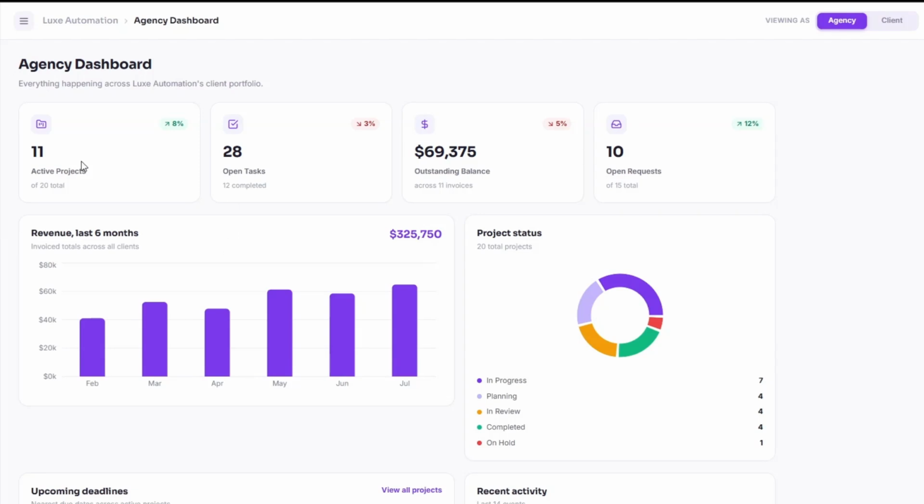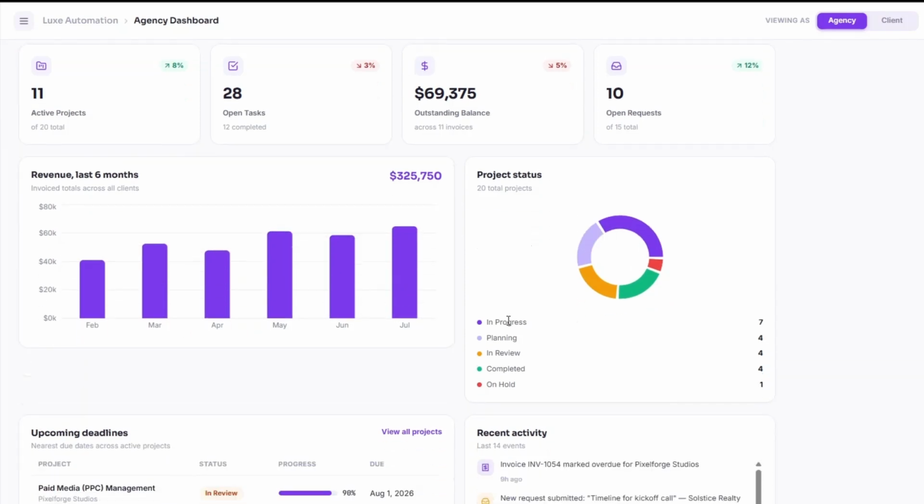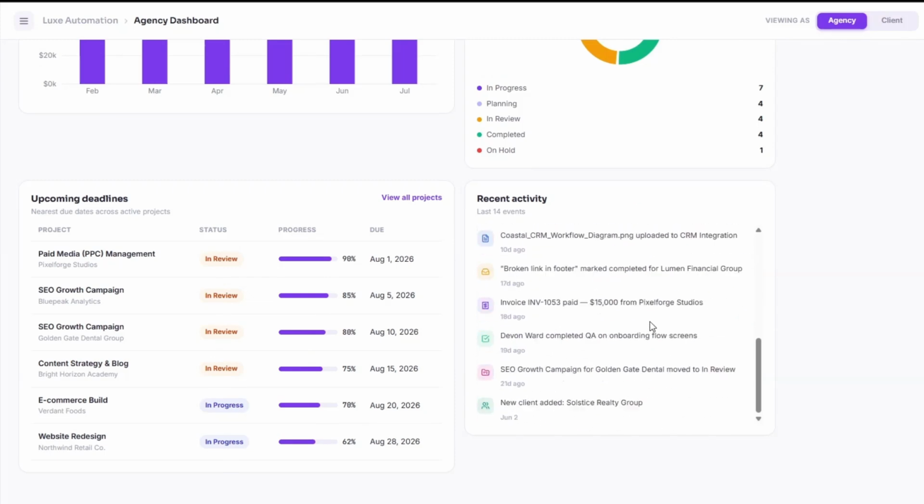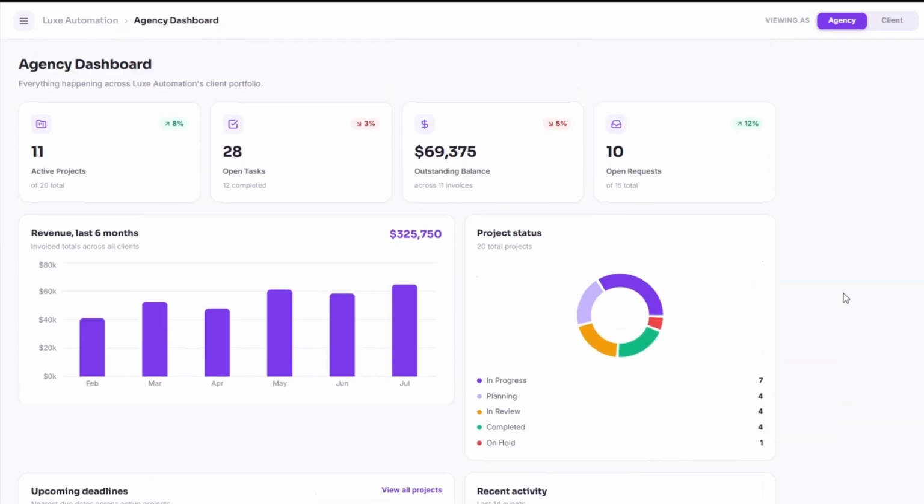You can see the total number of projects you have active, open tasks, outstanding balance, and the open requests. You also see the revenue in the last 6 months right here. So this is the chart. In this chart right here, you can see the project status right here. Projects that are in progress, in planning, in review, have been completed, and the ones that are on hold. You can also see the upcoming deadlines right here. Which project, see the status, progress, and when it's due. You can also preview the recent activity here.